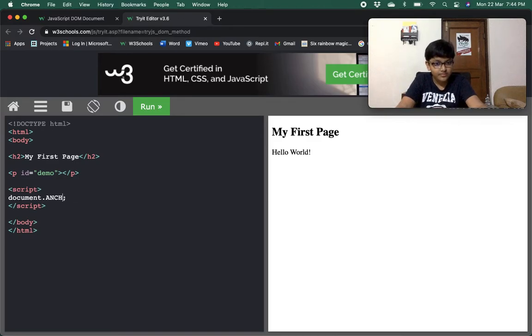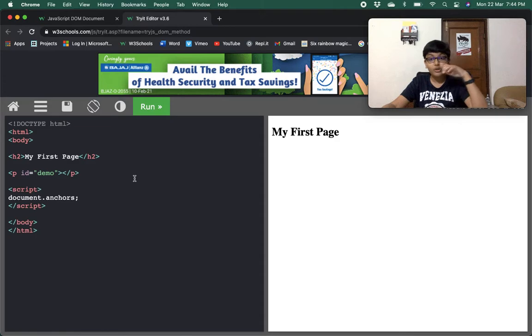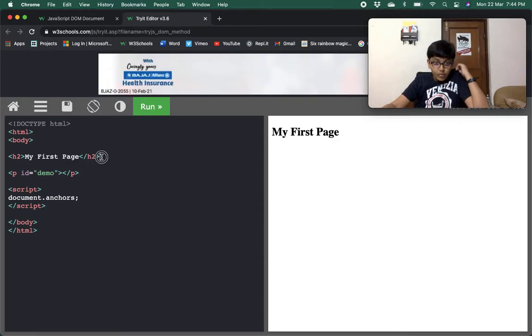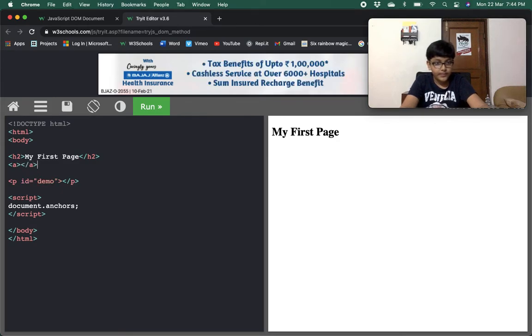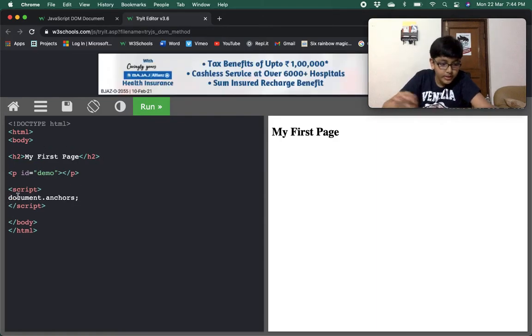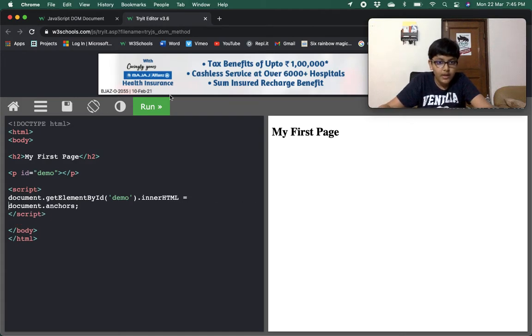Sorry, my caps lock was on. Anchors. Nothing is coming because there are no anchors over here. If I add an empty a tag, oh, I'm not doing anything with the anchors, right? So I'm just doing document.getElementById demo .innerHTML equals to document.anchors.